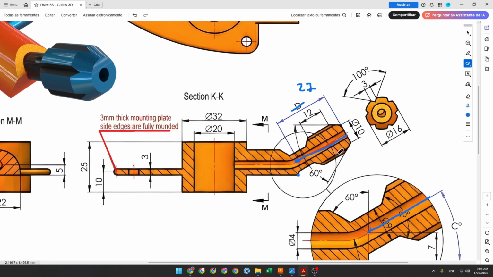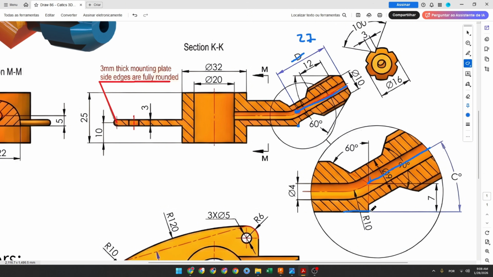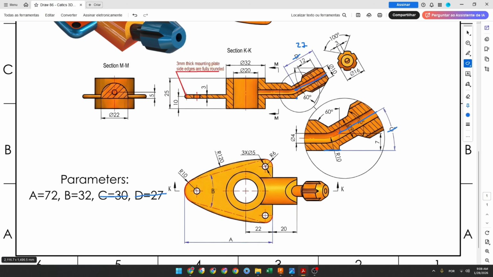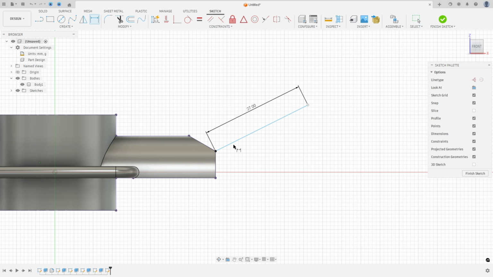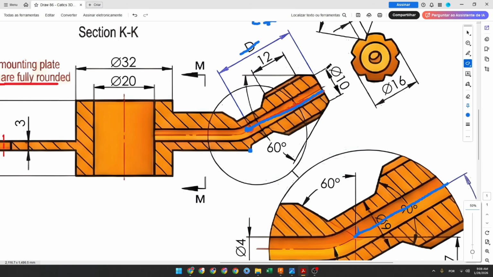And the angle of this line here, between this line here and this, is letter C. So it is 30 degrees. Go to sketch dimension. The angle here, 30 degrees. Let me move this a little bit. And here we'll create a line here with 5 millimeters and create another line here. The angle between this line here and the center line here will be 30 degrees.